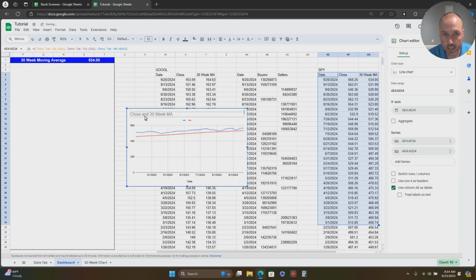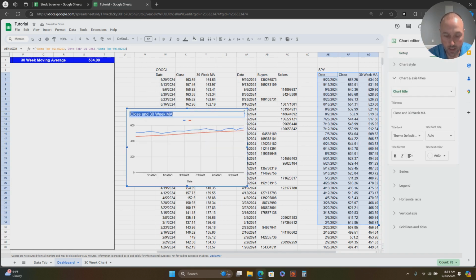This comes in as a line chart. You can click on this right here. You can just change this to whatever you want it to be. I change it to 30-week moving average. And you could leave it like this. You can see that the S&P 500. So this is the price of the S&P 500. This blue line, and this red line is the 30-week moving average.